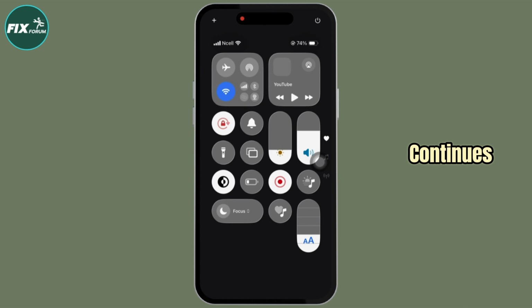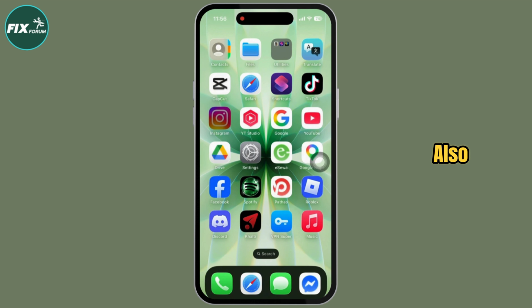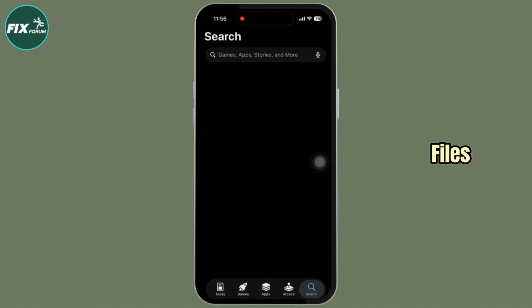If the issue still continues, restart your phone using the power button to refresh your system settings. You can also try completely deleting Instagram app from your device and reinstalling it. This will fix any corrupted app files or bugs.